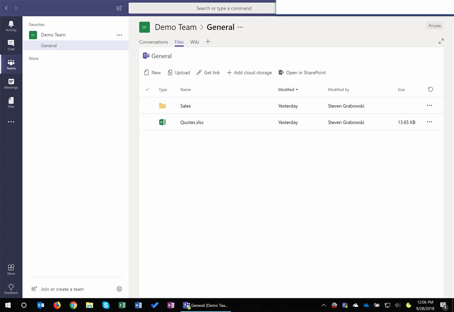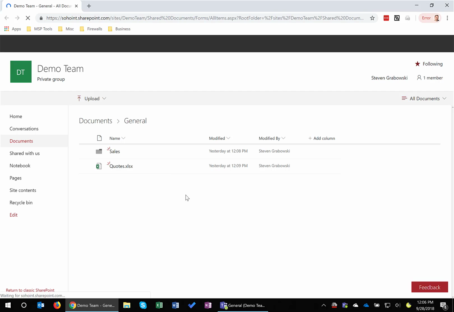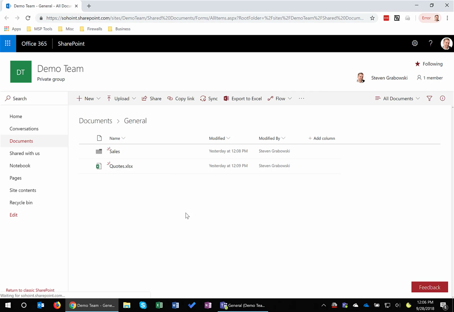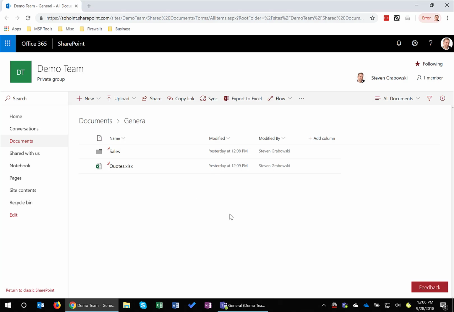Right, and then what this does, let me bring the window down here onto the screen. What this does, it opens the team folder up within SharePoint. SharePoint is actually the back end that provides the data storage. So you'll see your files in there, and notice they're the exact same files. Right? So the only thing you need to do is once you open up in SharePoint, it's just one click.